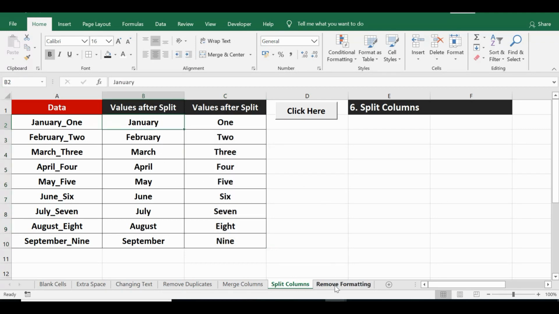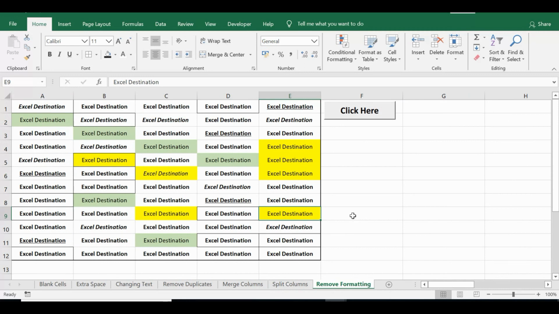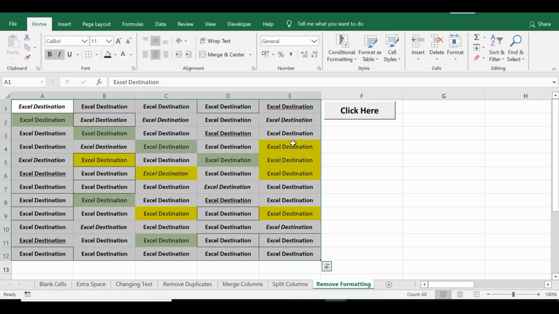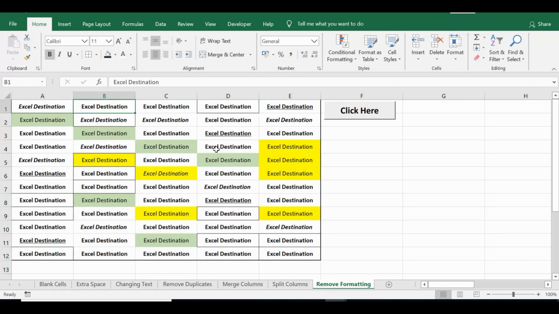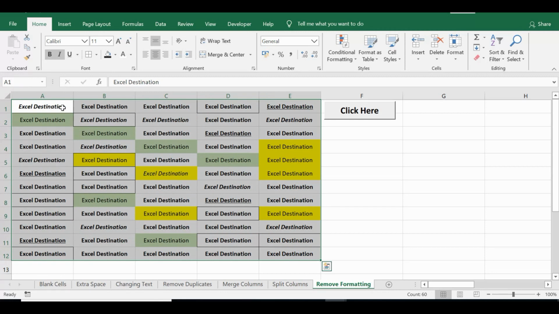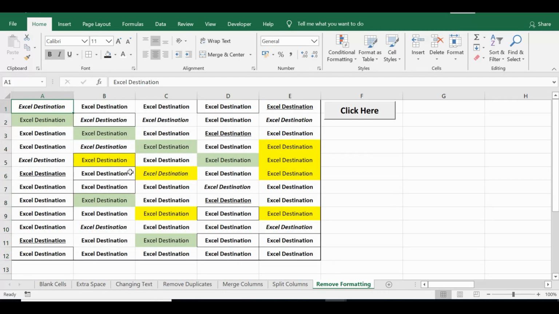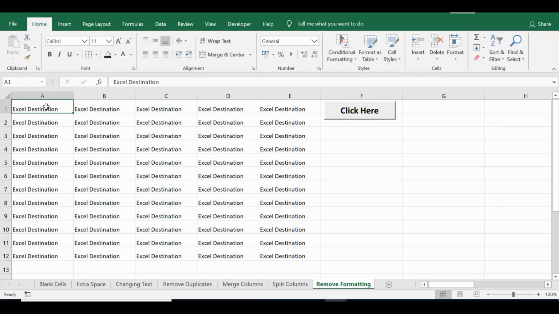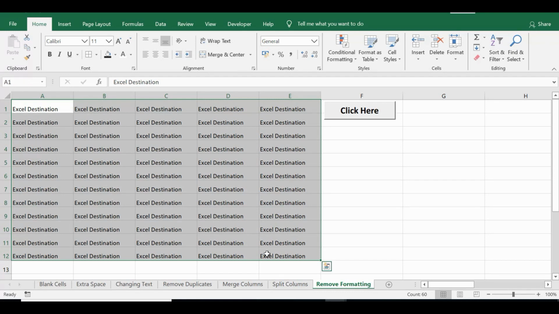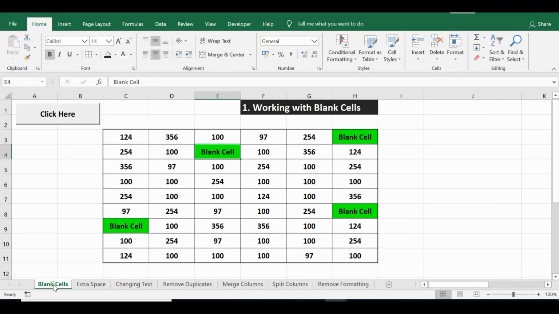Last example is removing any existing formatting. So we can see that here in this data there are some cells that are colored, bold. In some cells we have value as italic. So different kinds of formatting is already there. I want to remove all formatting in just one go. So I'll click here on this command button. We can see that formatting is removed. So these are the examples. We will see code one by one for each example.